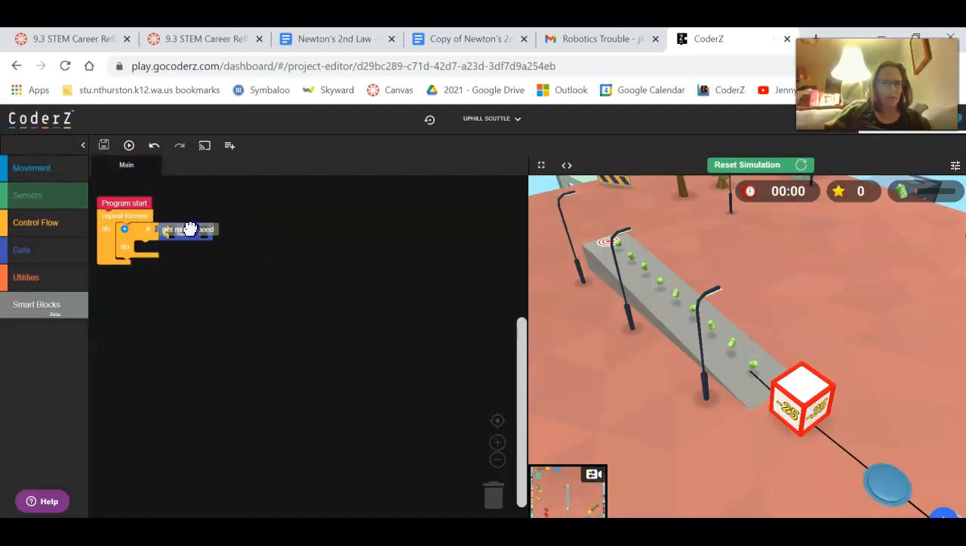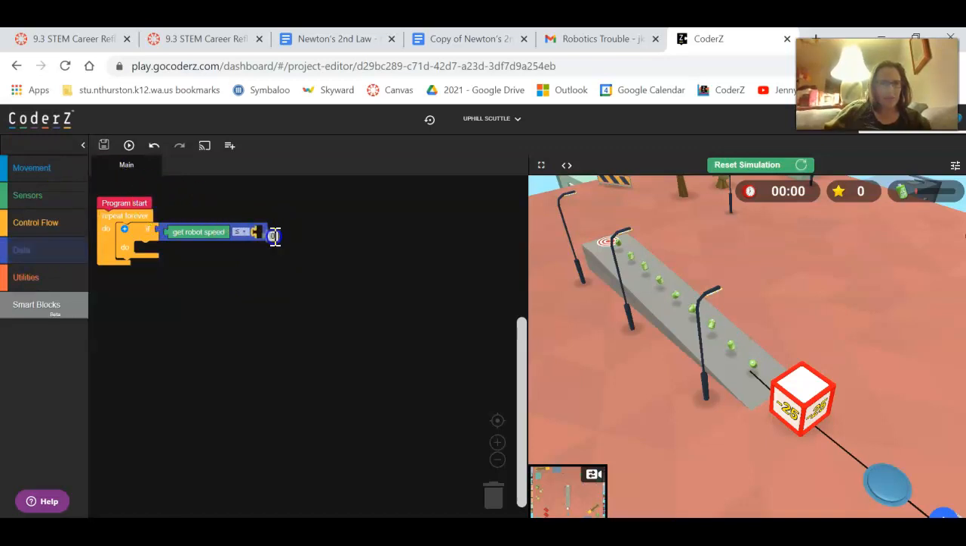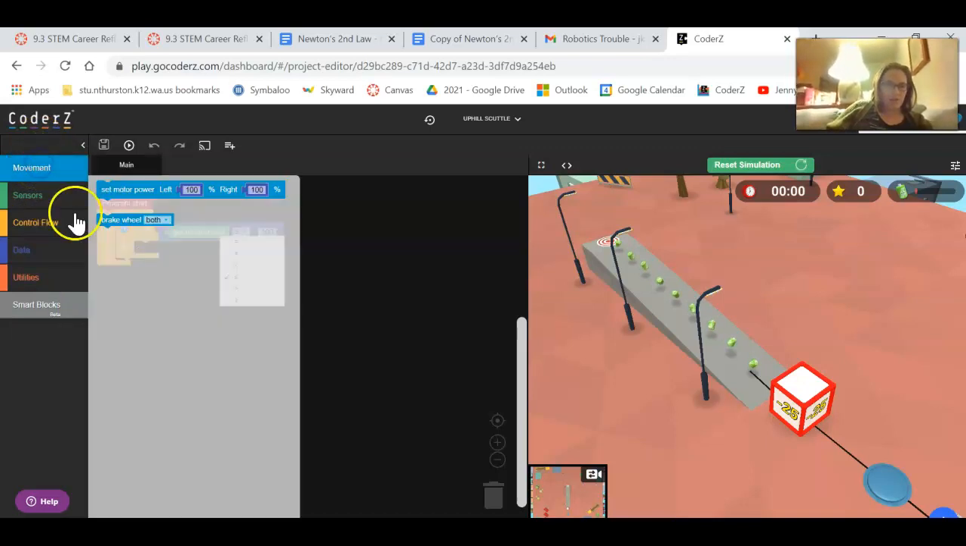I want to use this get robot speed if it's less than or equal to, and I need a data point. I want a number. Put in what? They had 100 in the little example. So, oh wait, this time we're saying if it's greater than, we want to break, right? No, if it's less than 100. Oh gosh, guys, it's late at night and I'm not paying enough attention.